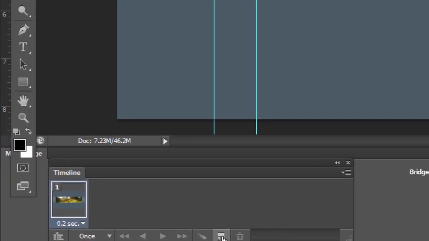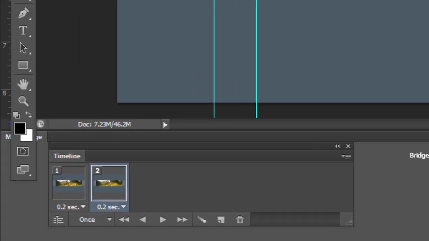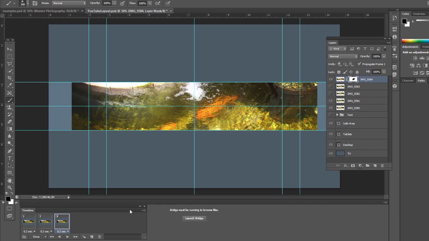Create new frame at the bottom of the timeline. Then, not this top one, because we need that. That's kind of our master file. Click the eye icon to toggle the visibility of the second to the top layer. Now it looks a little bit different. Now create new frame. Then go back, uncheck that. Create new frame, uncheck the next one. Now we have four frames.